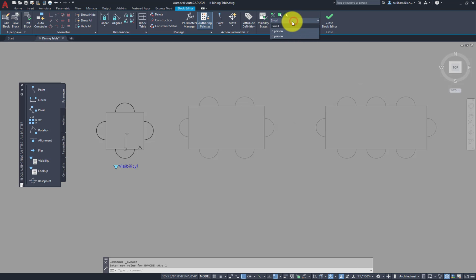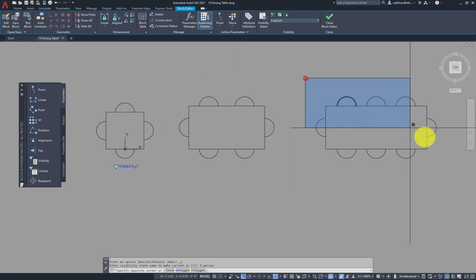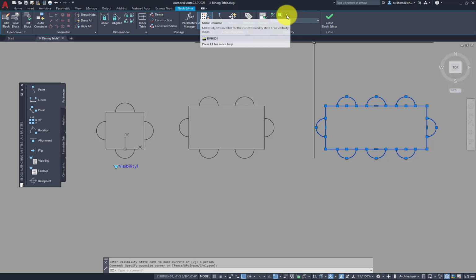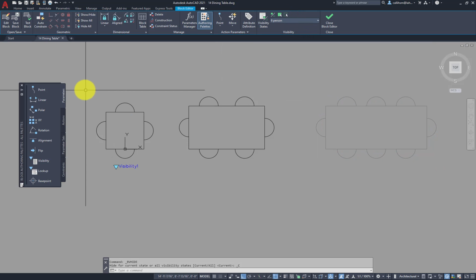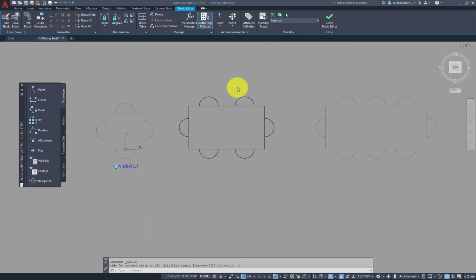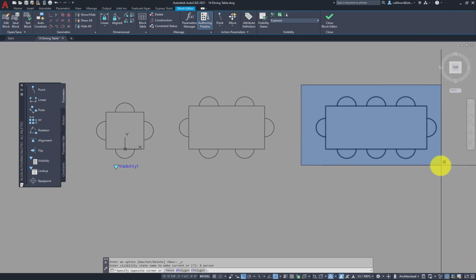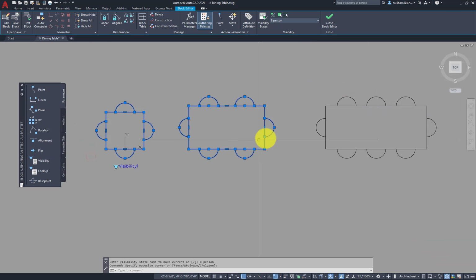Okay, so now I'm going to move on to the 6-person setting. So when I'm in the 6-person visibility state, I want this table to be invisible. And I also want this table to be invisible. Make sure you do not select the actual visibility icon itself. Just make sure you select only the lines. And then I'm going to switch to the 8-person table. And in that mode, I only want to see these lines here, which means I'm going to select all of these lines and then click Make Invisible.